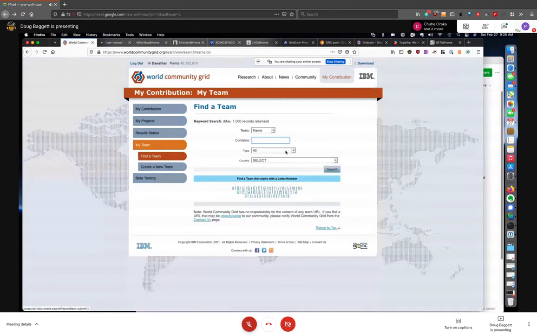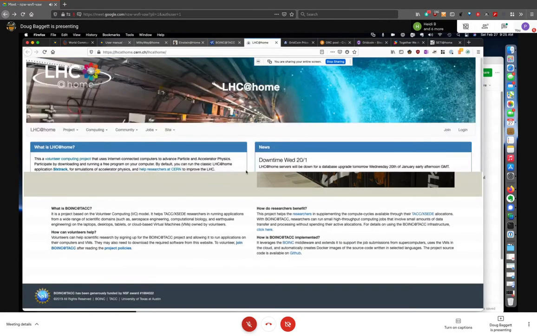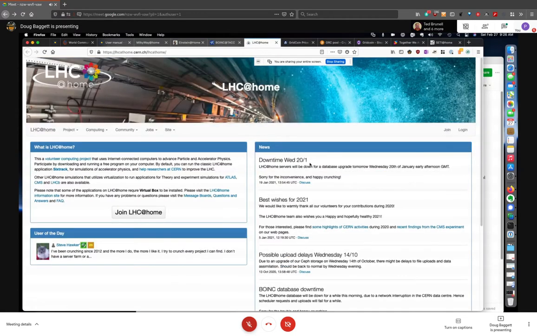And you can actually find a team if you want, and you can join them in any of a number of countries. Teams are usually restricted to the particular project, either this one or another one. Well, SETI is actually shut down. They're no longer distributing tasks, but BOINC Attack or the Large Hadron Collider, each of them has their own teams. There is such a thing as a meta BOINC team, but it became some sort of a security issue. So in order to do a meta BOINC team, you have to email Dr. Anderson directly before he'll create one for you.